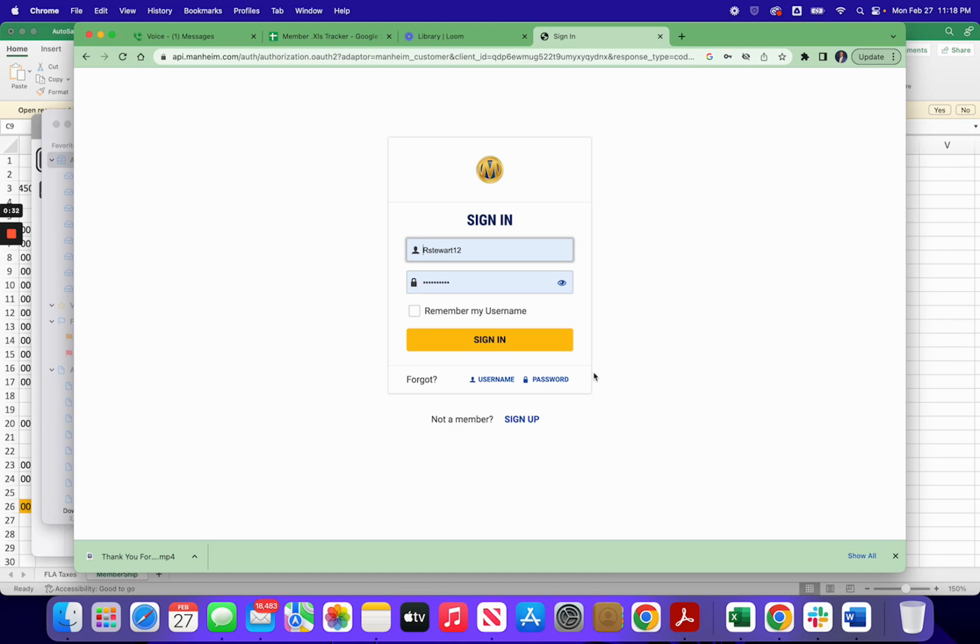So you go to manheim.com. You should have your Auto Access ID by now, and then you will register for your login and have your specific password. We don't see any of this stuff, so for any reason that you don't have that, you can always do a forgot password or username, or you can just go ahead and sign up. So let's go ahead and get in here.